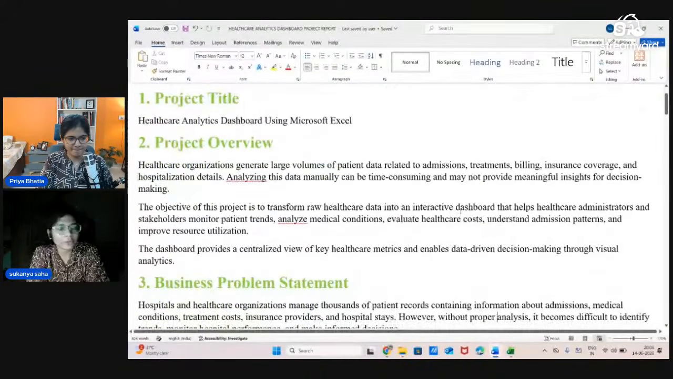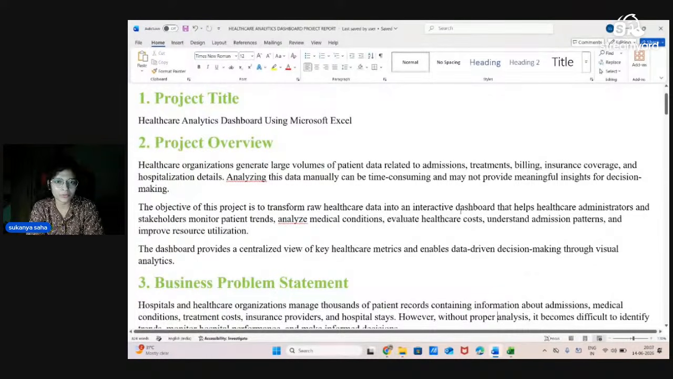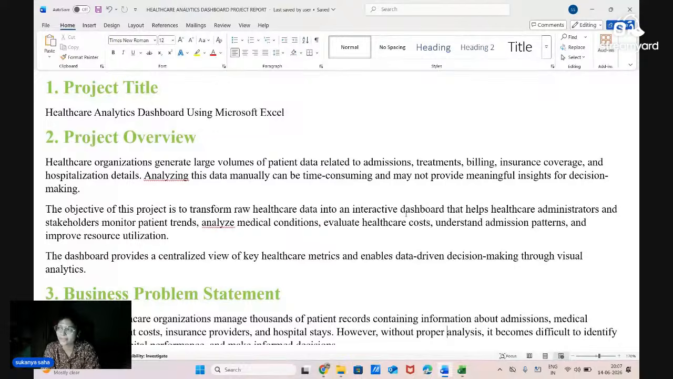First, I will talk about the project overview. A healthcare organization generates a huge amount of data every day, containing patient information as well as hospital details like billing. Manually evaluating that data to find insights is hectic. So our project goal is to transform the raw healthcare data into an interactive dashboard that helps the organization monitor patient trends and medical conditions, evaluate healthcare cost, and better understand admission patterns.